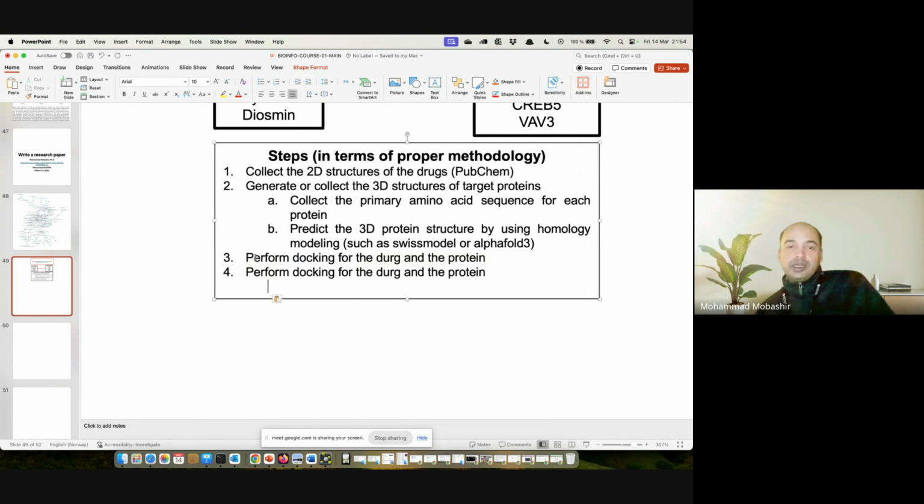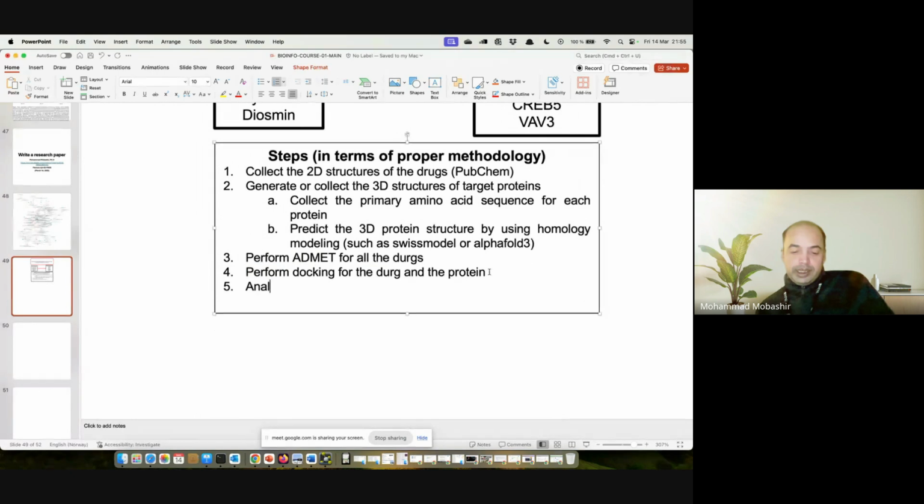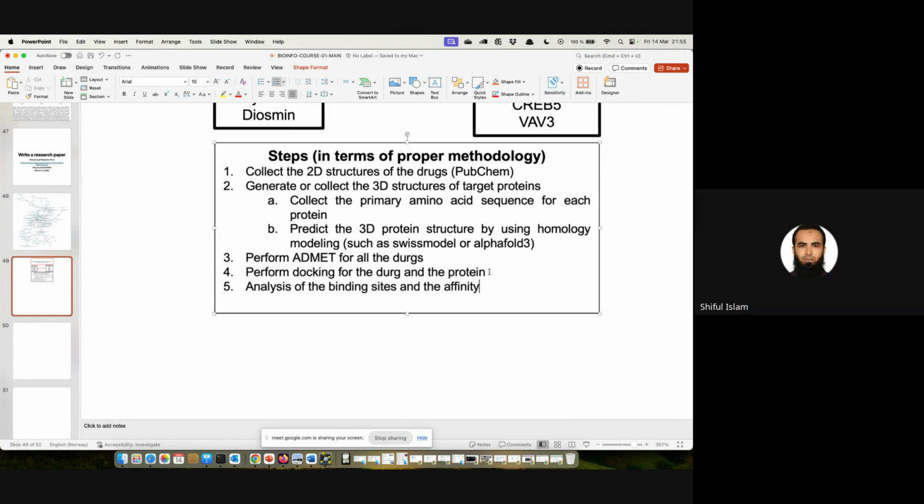So perform docking, and admit for all the drugs. This is now clear. The next part is analysis of the binding sites and the affinity. I think this is very clear.